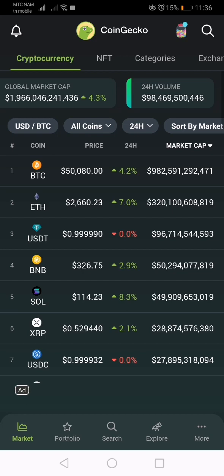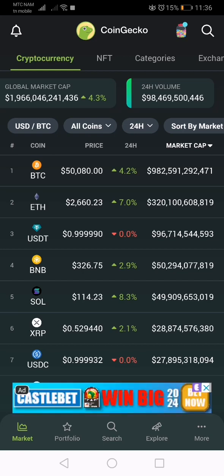So basically I can go back, and at the bottom here it even gives you an option to put in your portfolio, and then you can track it from one page. And then there are other things as well at the top here.